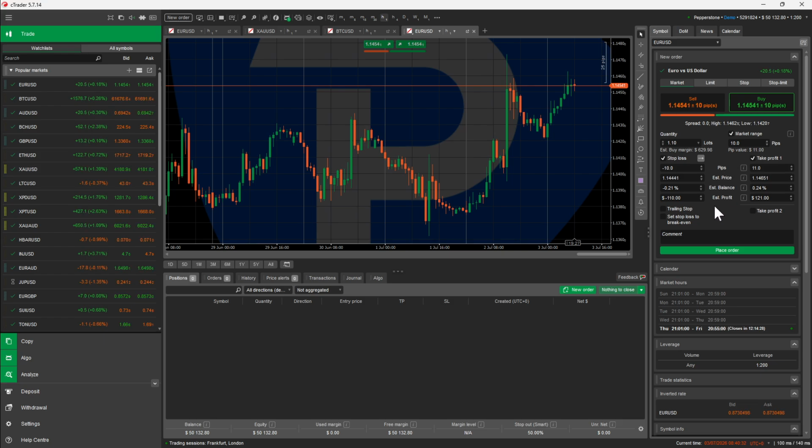Before placing the trade, review all of the order details carefully. Check the currency pair, order type, position size, and any stop loss or take profit levels you entered. If everything looks correct, click Buy to place your Forex trade.